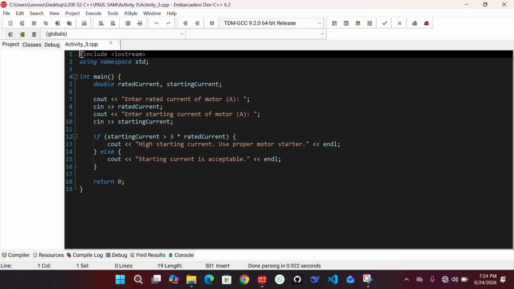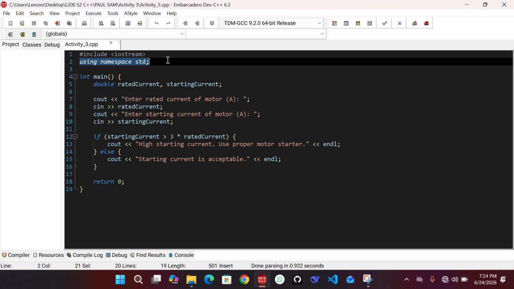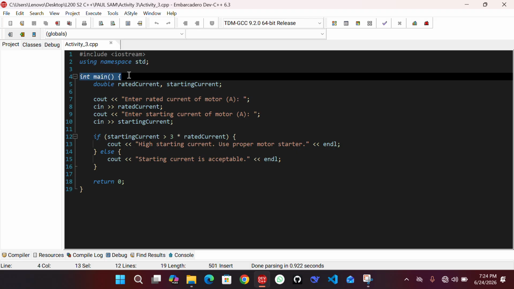First, we include iostream. That is for input and output. Then we use the standard namespace. And the next step, we use the int main. This is the function where the program starts.